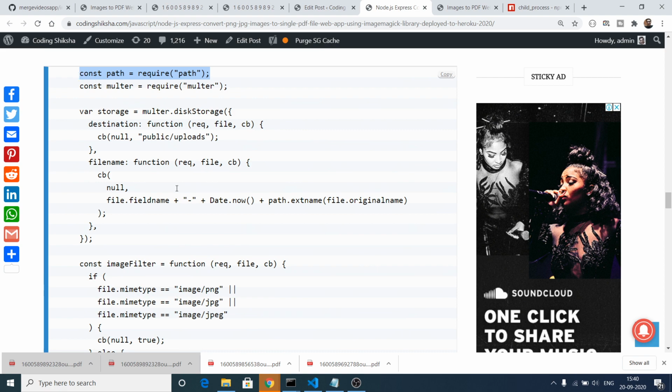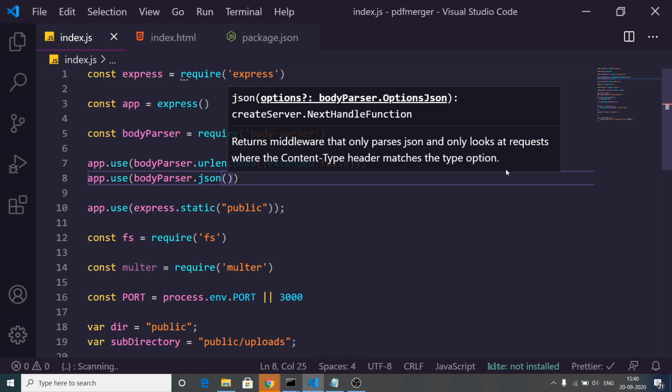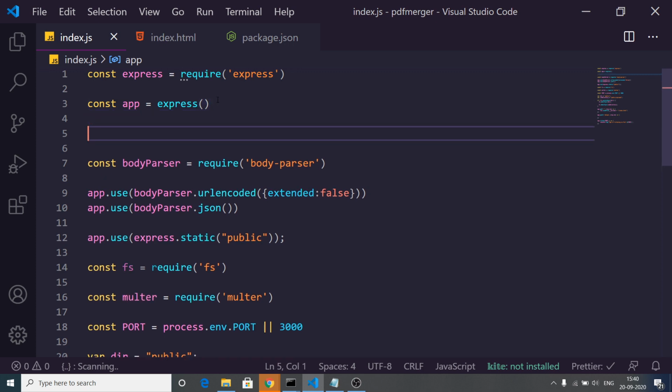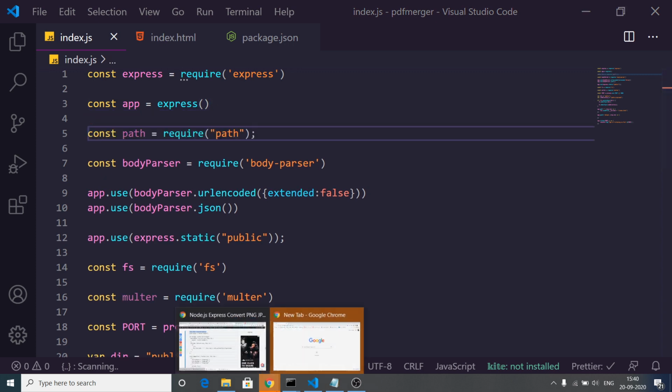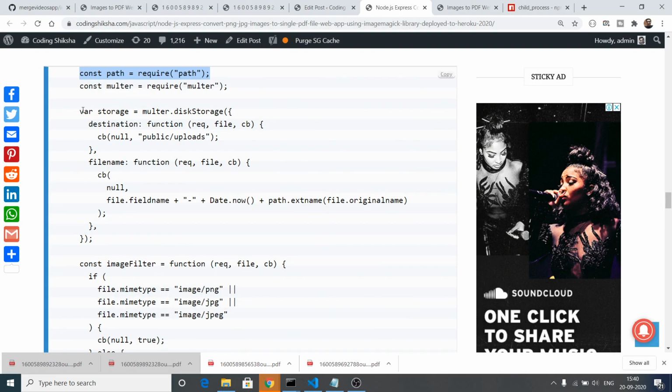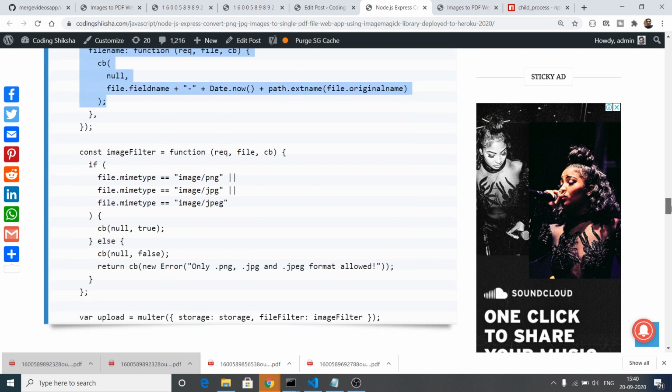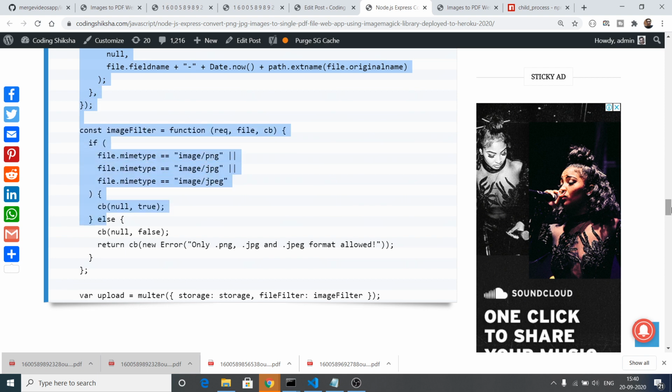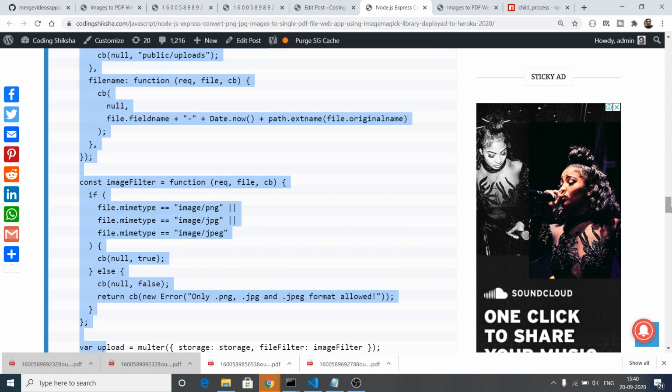For extracting the extension, we will need the path module. So include the path module right here at the top. And for telling Multer where we will store these files, you need this code here. Simply copy this code from my blog and paste it here. Let me paste it and then tell you what this code is doing.